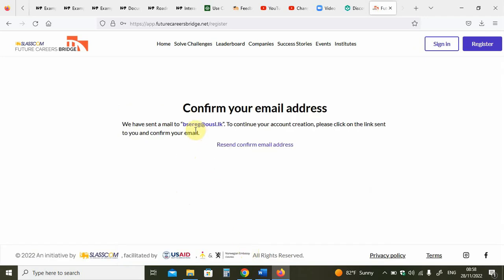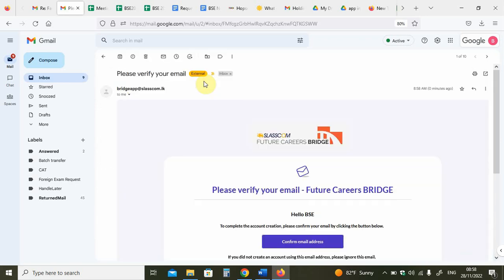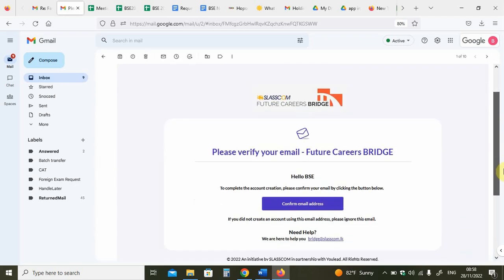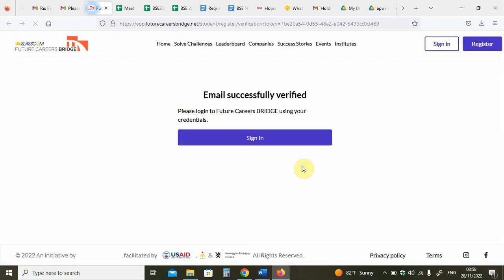Now, they will send an email to bscreg@ousl.lk, right? In this case, otherwise they will send an email to whatever email address you have entered there. This is to verify your email. Now we add the bscreg email, and we can see one email from Bridge app, which is to please verify your email, right? Future Careers Bridge. So confirm email address will take us back to the Future Careers Bridge.